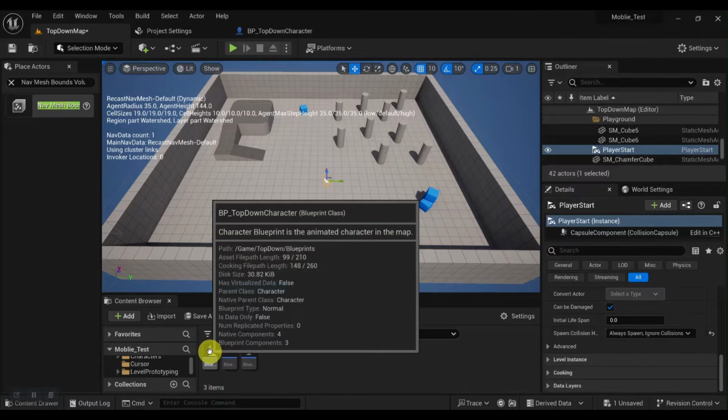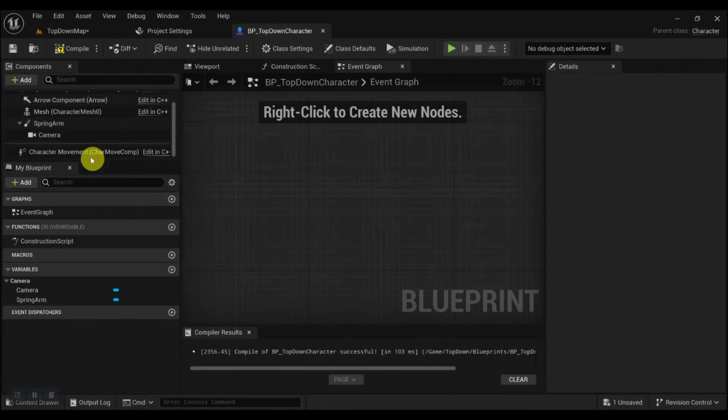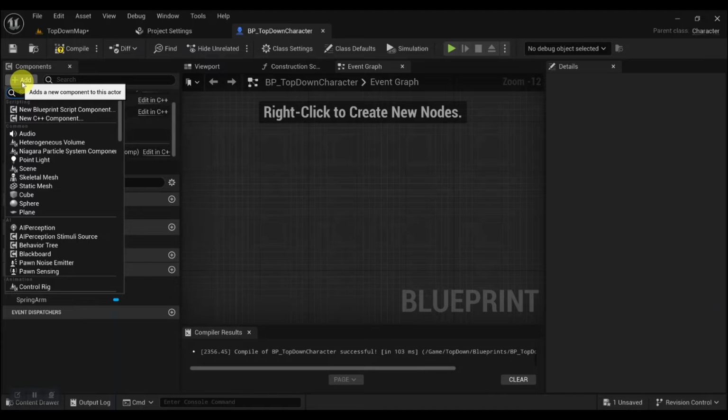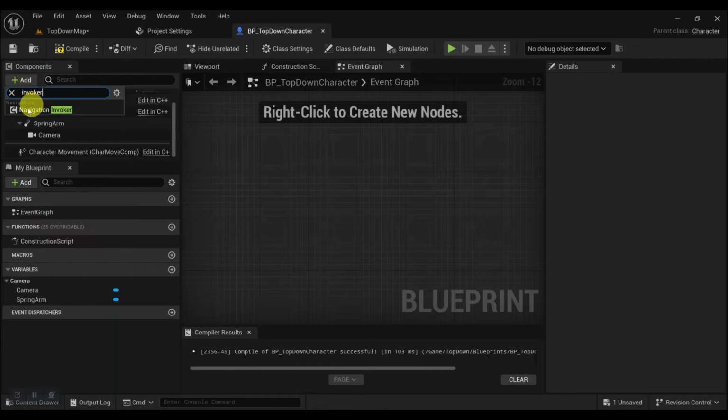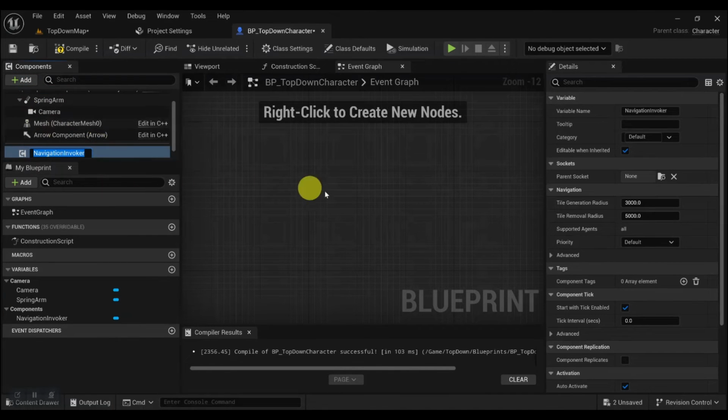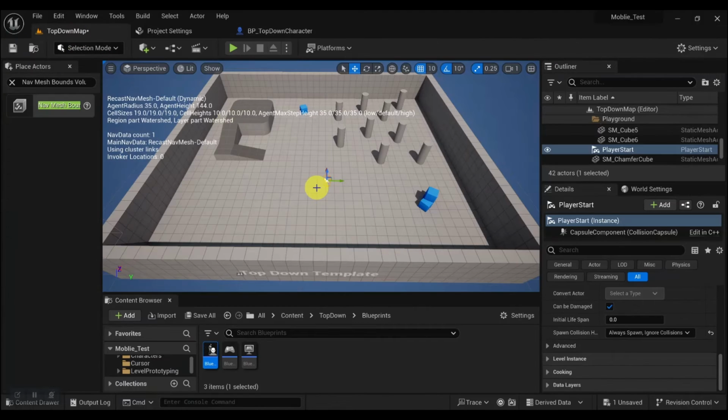We'll just go to the player pawn blueprint, and then we'll just come up here to add, and we'll search for invoker, and we'll add a navigation invoker. And then because this map is really small, I'm just going to put this down to 100 for both so that we can see what's happening. And then we'll just compile and save. And then we'll go back to our map.